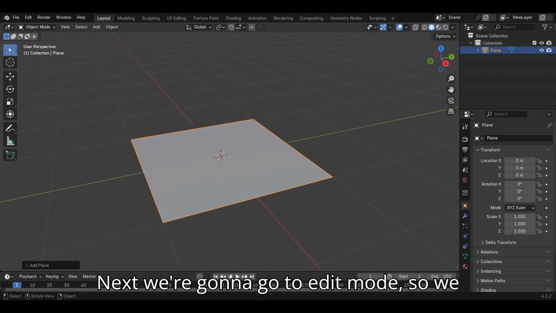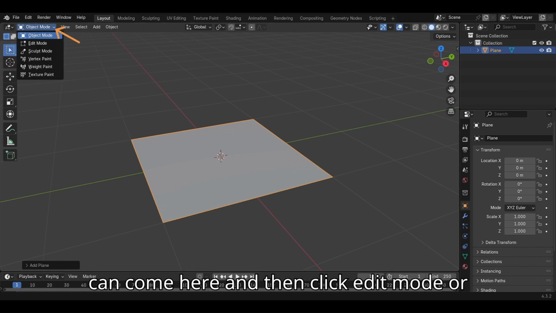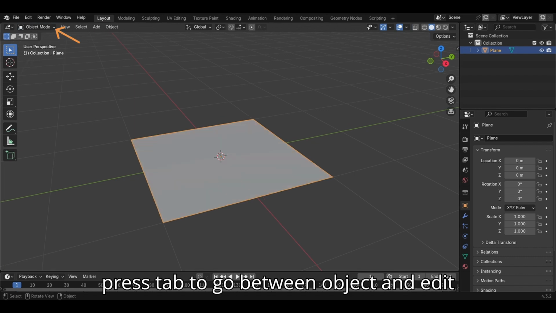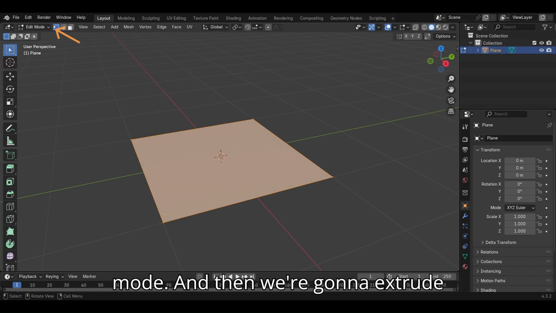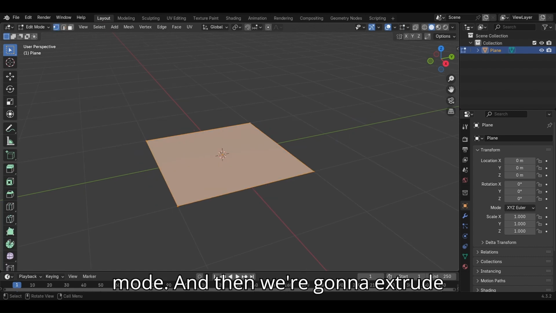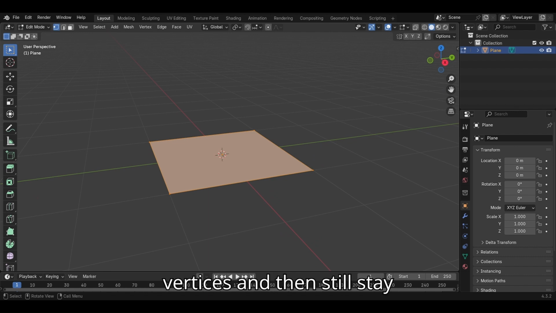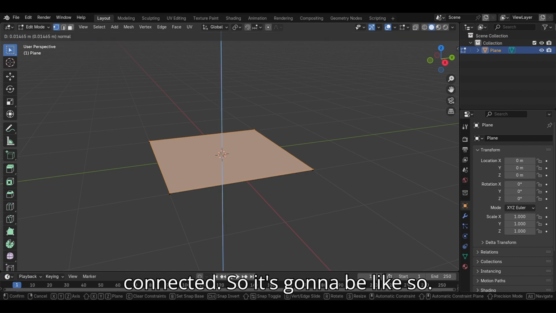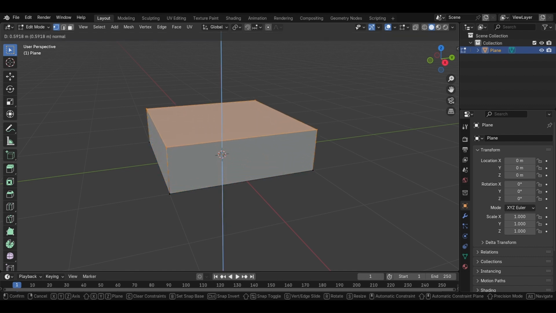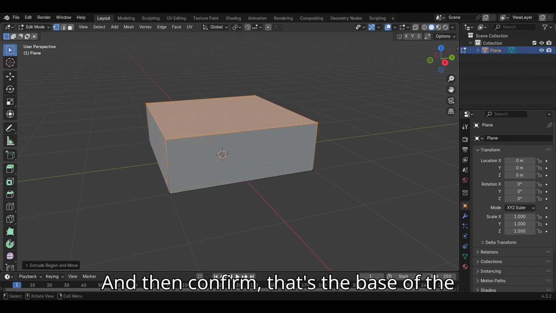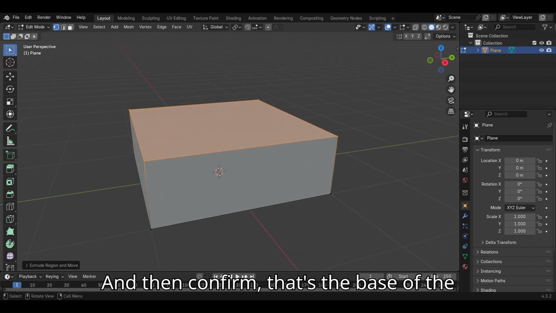Next, we're gonna go to edit mode. So we can go here, and then click edit mode, or press Tab to go between object and edit mode. And then we're gonna extrude these up. Extrude will duplicate the vertices and then still stay connected. So it's gonna be like so, and then confirm. That's the base of the table.